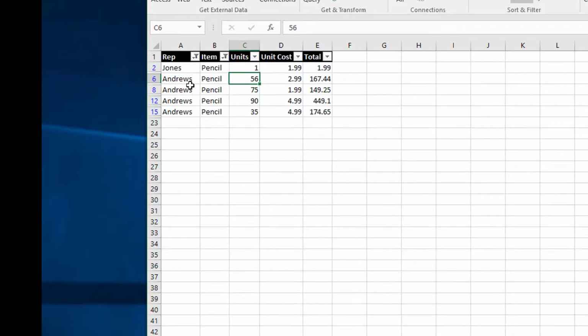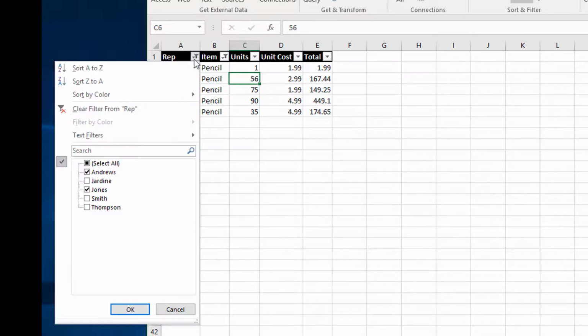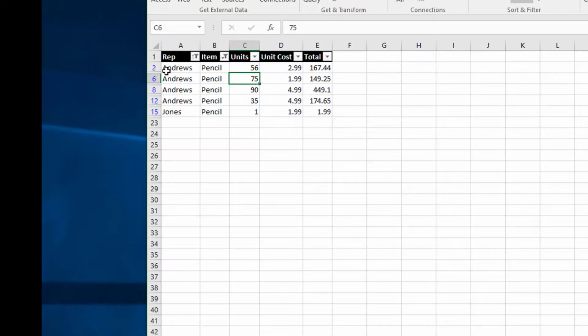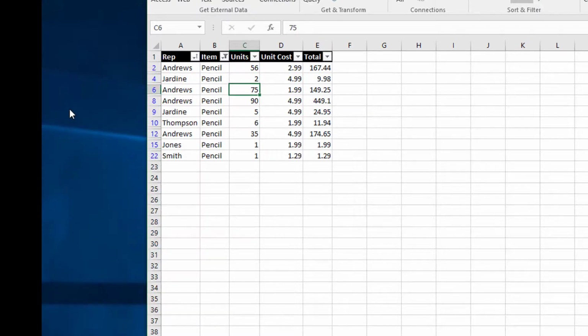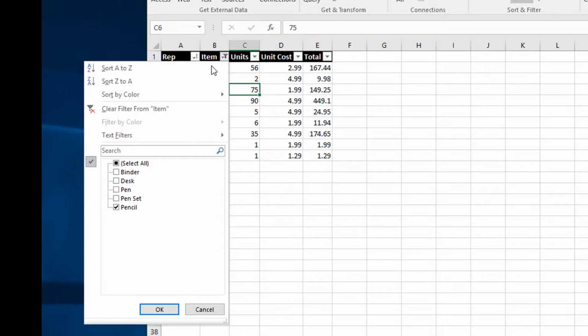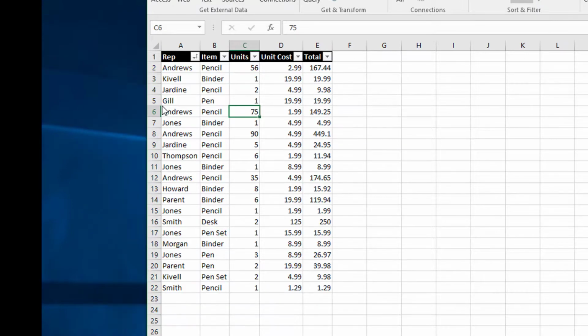The other thing I can do really quickly from here is I can sort. So just by clicking Sort A to Z, I selected this column A, which is the child, and I can sort A to Z. And now Andrews is above Jones. And then turn these off. I can go back to Select All, or I can click Clear Filter. And go back here. Clear this filter. Cool.